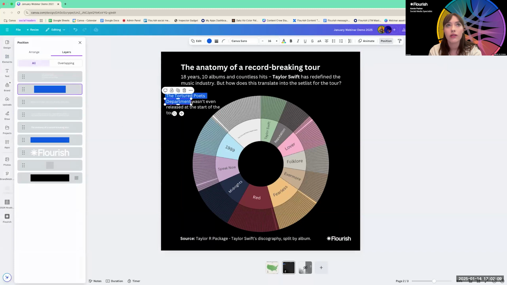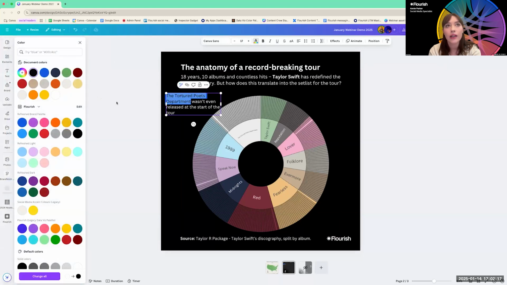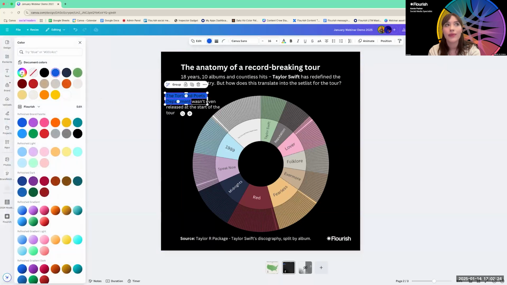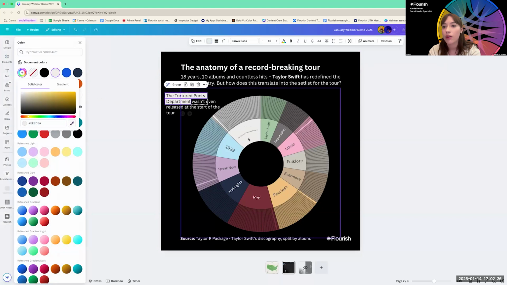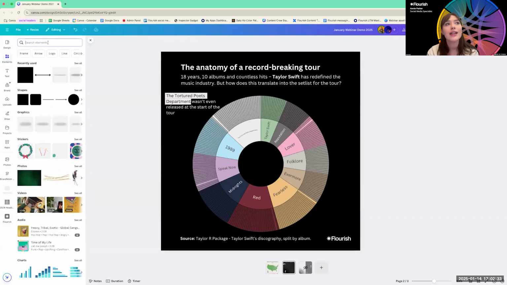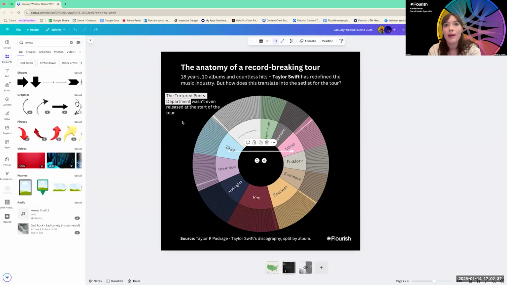But there we go. So this is actually the wrong color. So what I'm going to do is I'm going to highlight just the Tortured Poets Department text and change the text color to black. And then I'm going to select both of these annotations, change the color, and I'm just going to drag that color from the Tortured Poets Department. And there we have it. It is matching the color of the album. And then finally, the last step I'm going to do is I'm just going to add an arrow. So I'm going to search for an arrow and pick one out, and then I want my arrow to be curved.